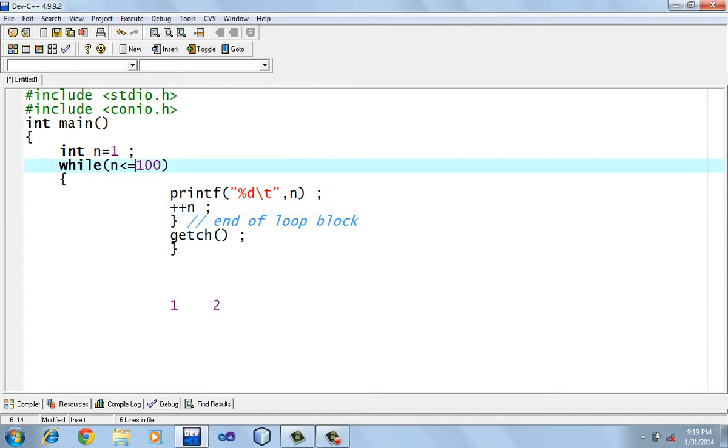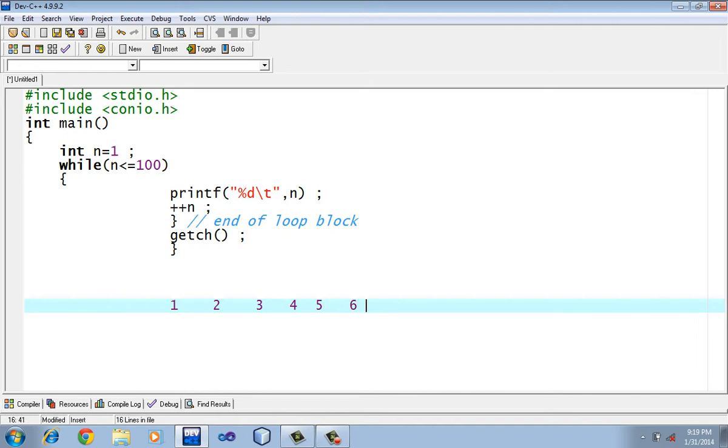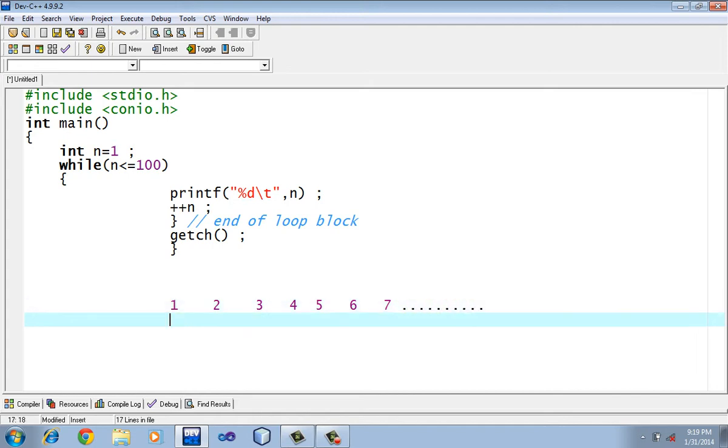So the condition will be tested, the condition is again true, and 3 will be printed on the screen. Plus plus n, then the value of n will become 4. Again it will go up, the condition is true, and similarly 4, 5, 6, 7. It will go on like this, and finally the value 100 will be printed on the screen. In the second last case, the value of n would be 99. That will be printed on the screen.